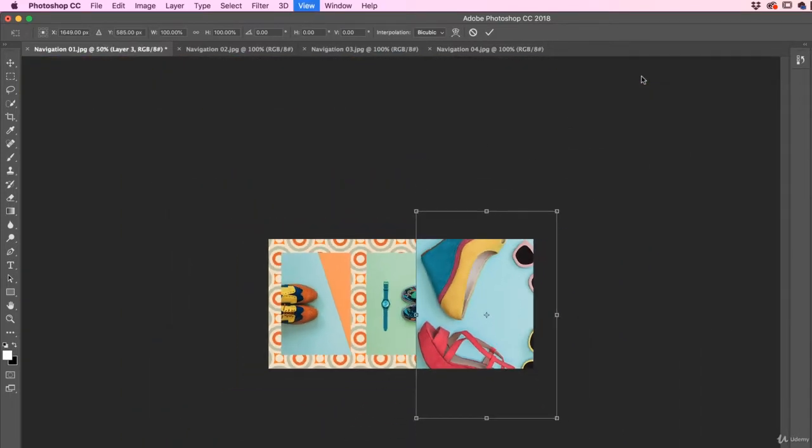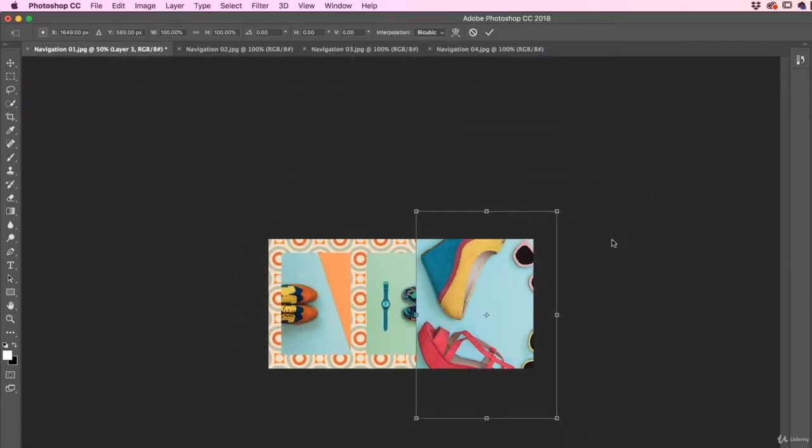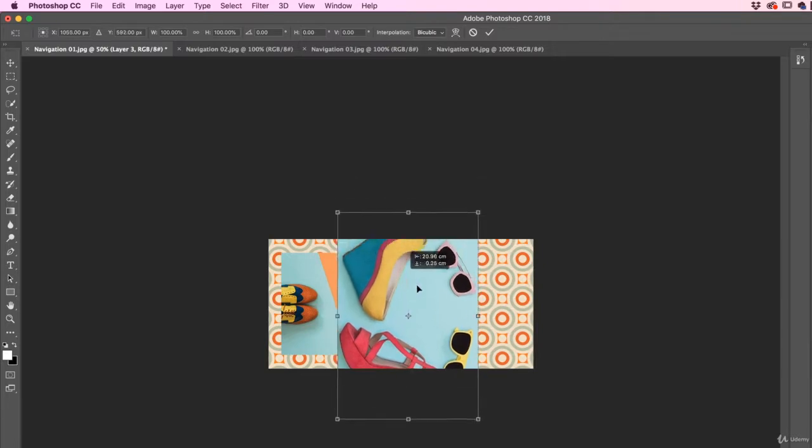So give a practice with that. Hold down Command on a Mac, Control on a PC, and just tap plus to zoom in, minus to zoom out. So minusing is going to allow us to see the edges of this transform box we've got here when we're scaling.